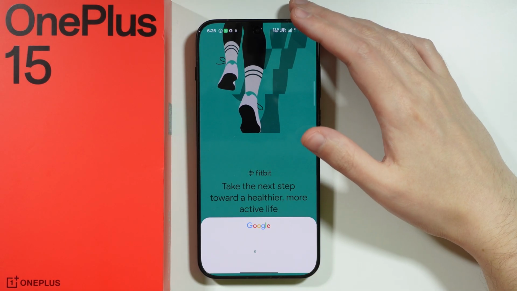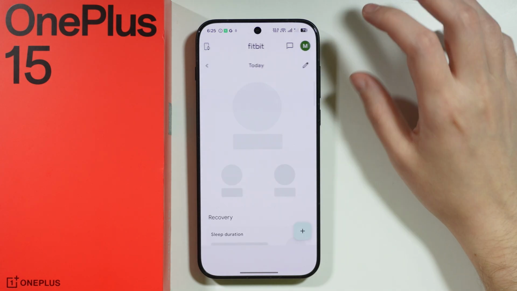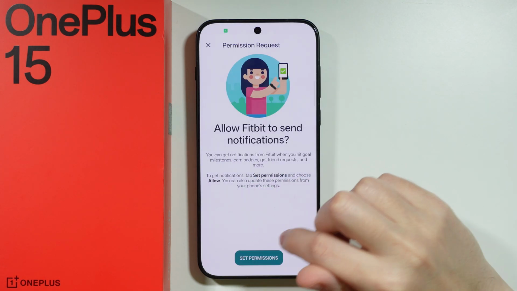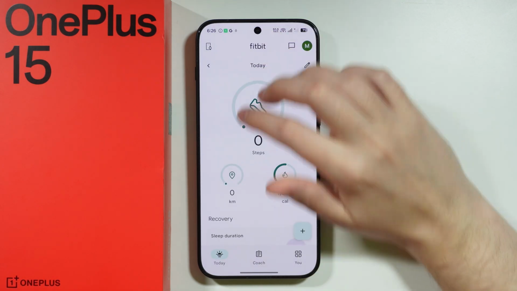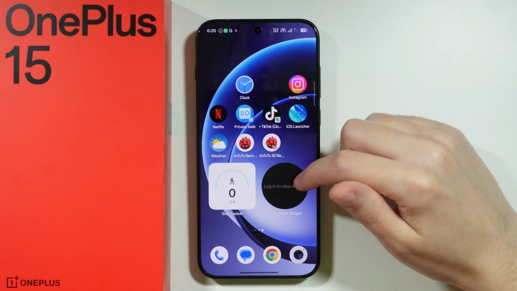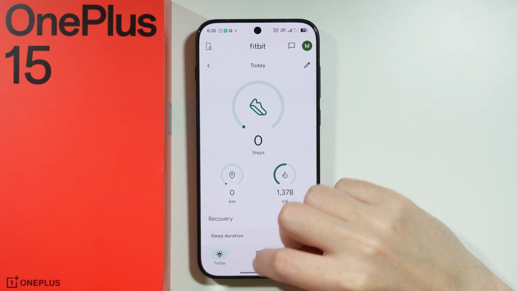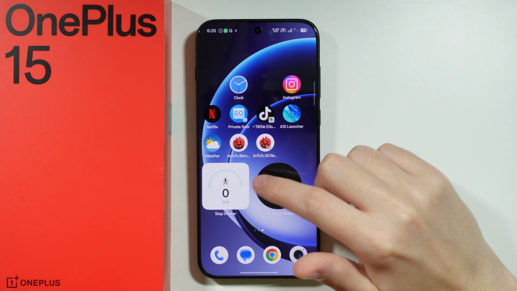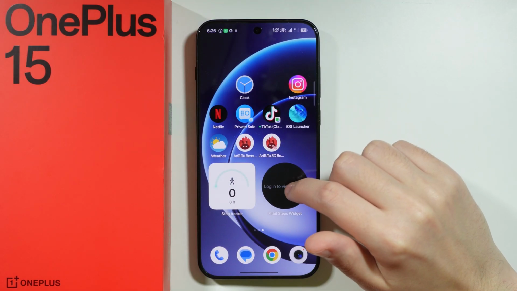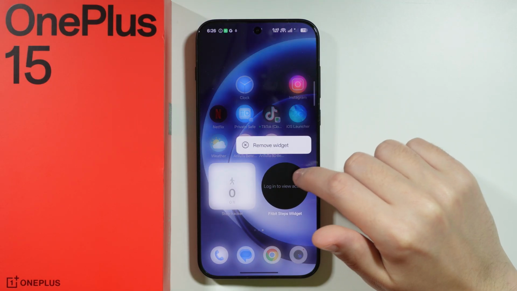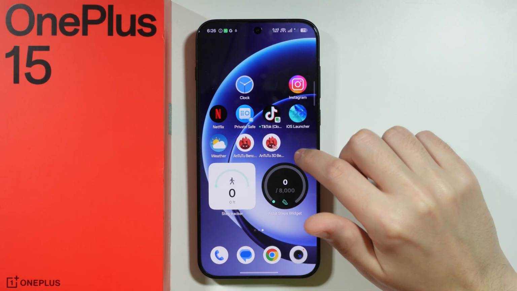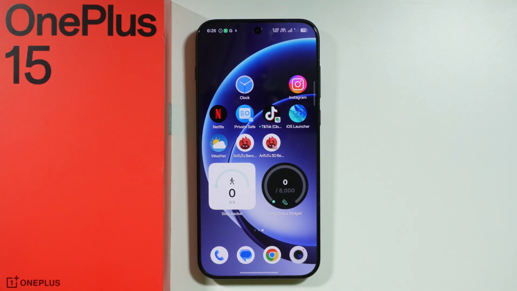Once you set up your account, you should also set permissions. There we go. You should be able to see the step counter, and it should also work on the home screen. Once it refreshes, I'm not sure why it doesn't refresh, but it should be there. Maybe if we remove it, and there we go, it is now working just fine. So yeah, that's pretty much it.